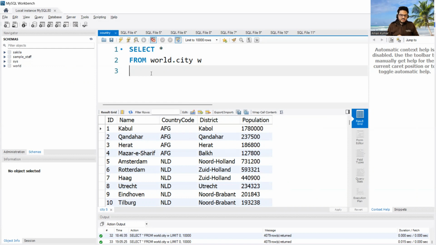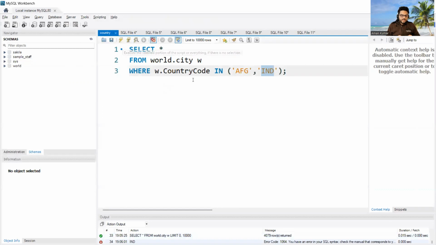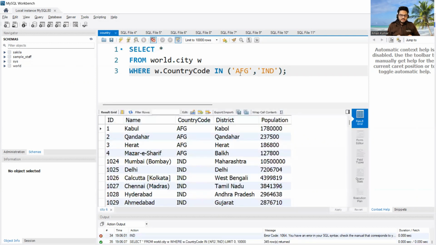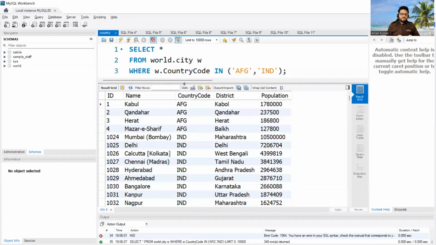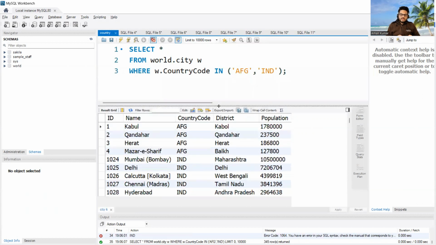And what I will do for simplicity is I will do this on only two countries, because it will be easy to understand. So only Afghanistan and India. Okay. So let me run this query. Okay, Afghanistan and India, only these two countries are coming now. So if you see carefully, in Afghanistan there are four cities: Kabul, Kandahar, Herat, Mazar-e-Sharif. Okay, and their country code is AFG. And India, many are there. Okay, so just to give you a glimpse of the data.